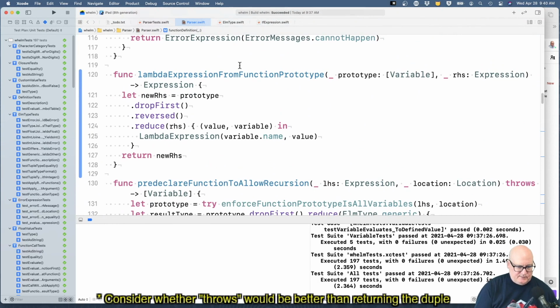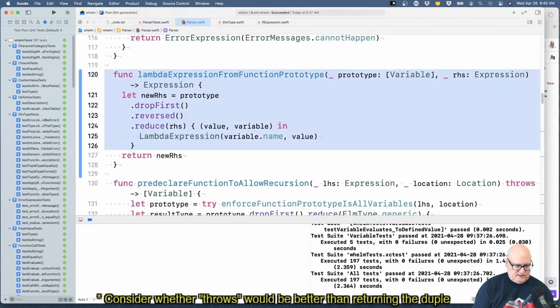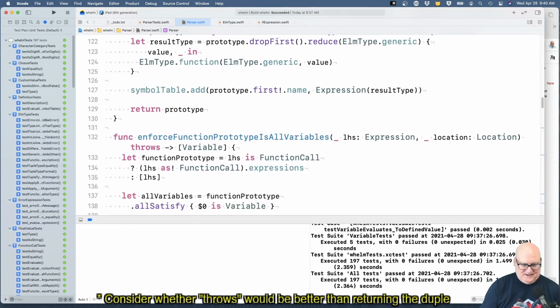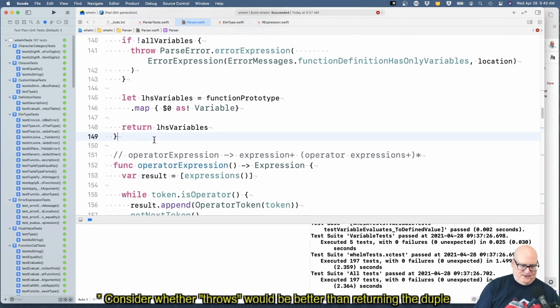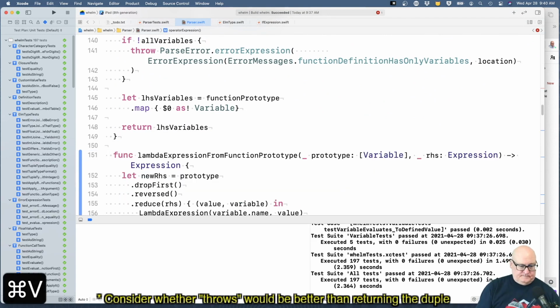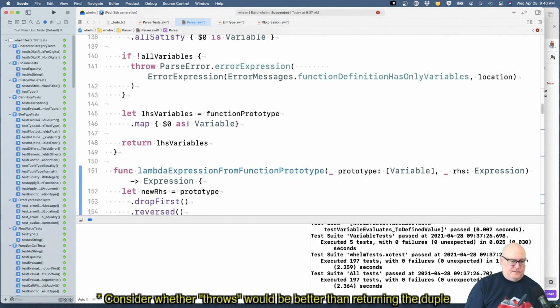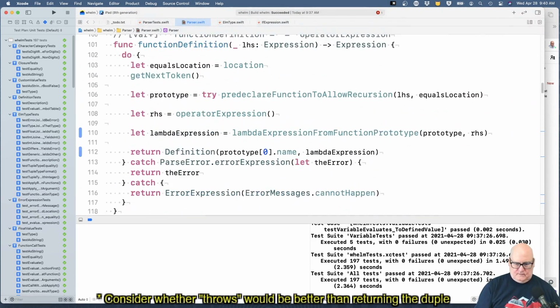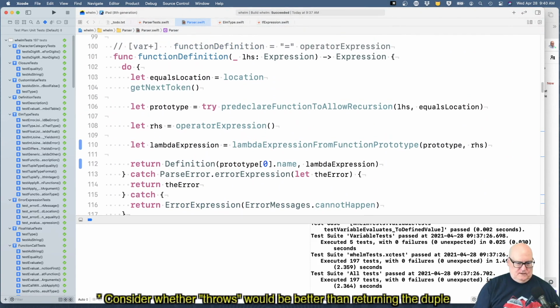Now I'm going to move this down because I try and get things more or less in the order they're called, more or less top to bottom. So that will go down here. Yeah, and that's much more at a single level of discourse. The location thing, get the token a little bit. Figure out the prototype, parse the right hand side, build a lambda expression from it, and then wrap the whole thing in a definition, and that's what you return.